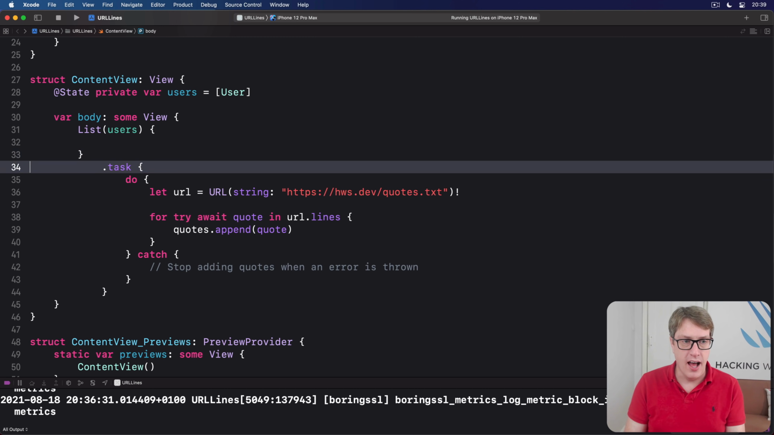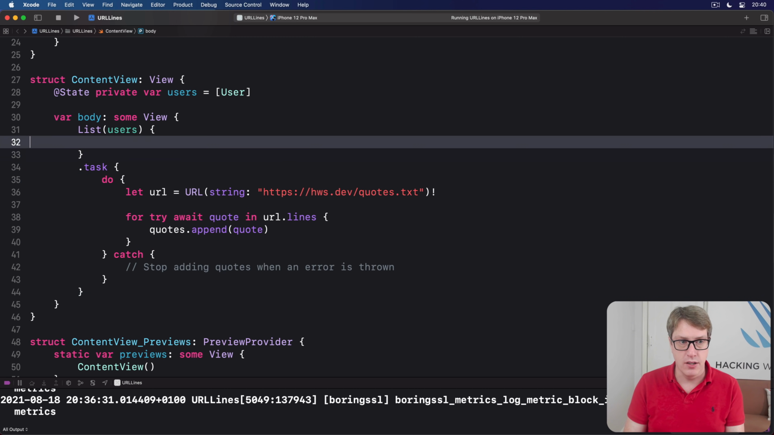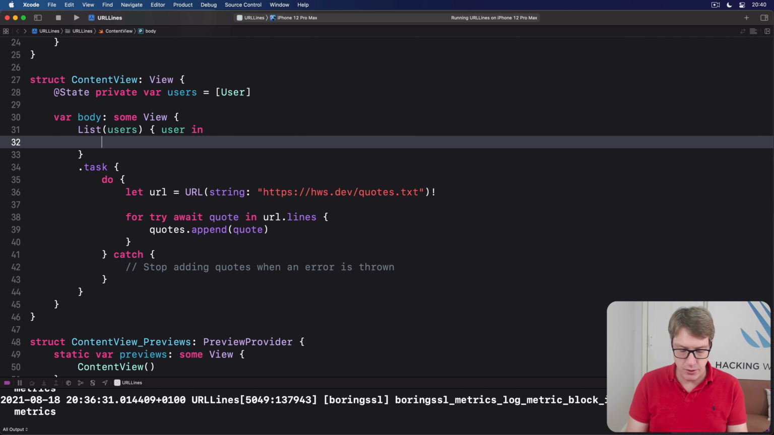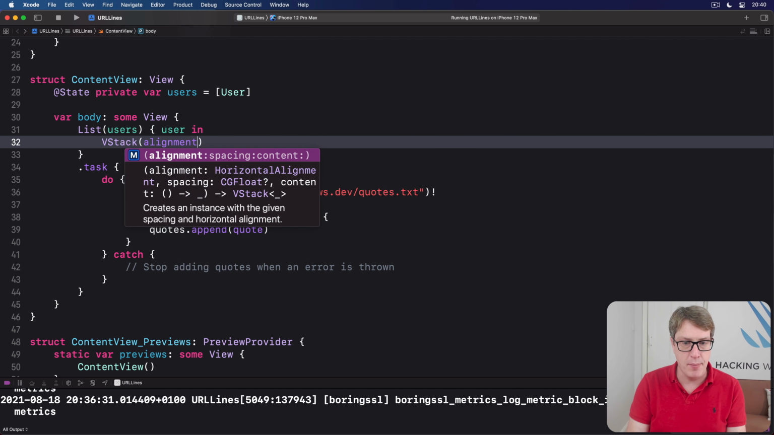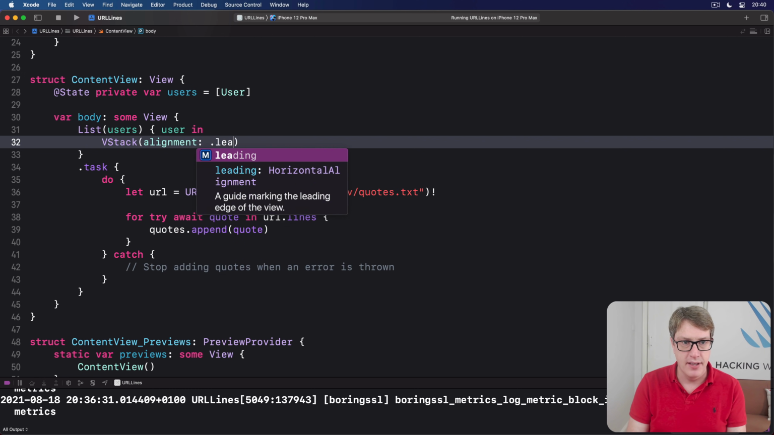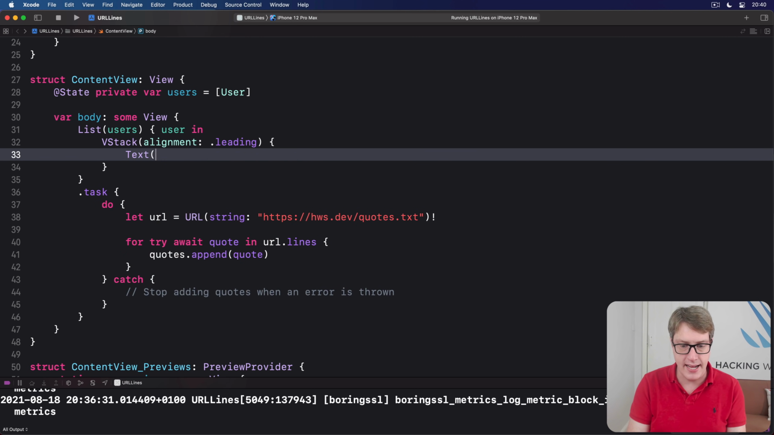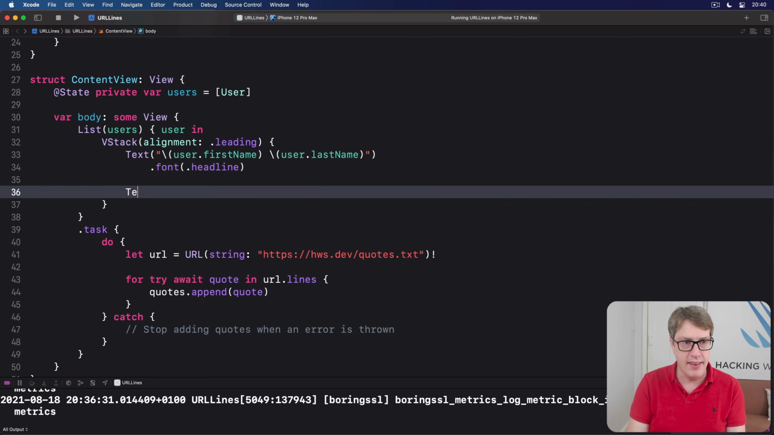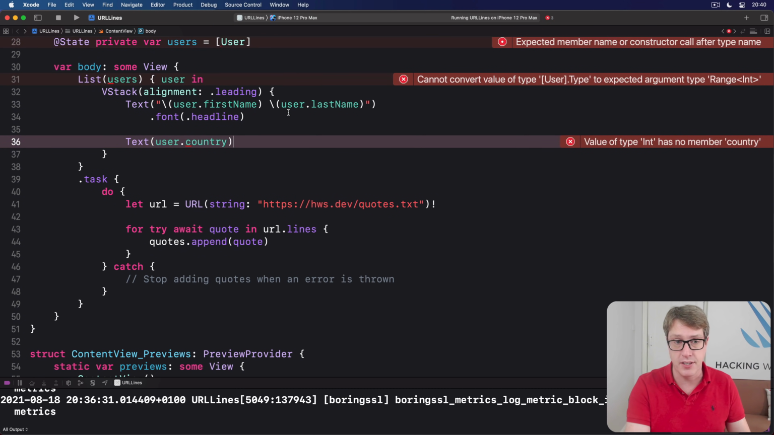I'll pass in a value to the closure here. I'll do user in, and then say for a single user, I want a VStack with alignment of .leading, there we go, using Text user.firstname and then user.lastname. It's going to go in there in a font of headline, and then Text user.country. So we're showing all our information for our users inside a simple VStack here.